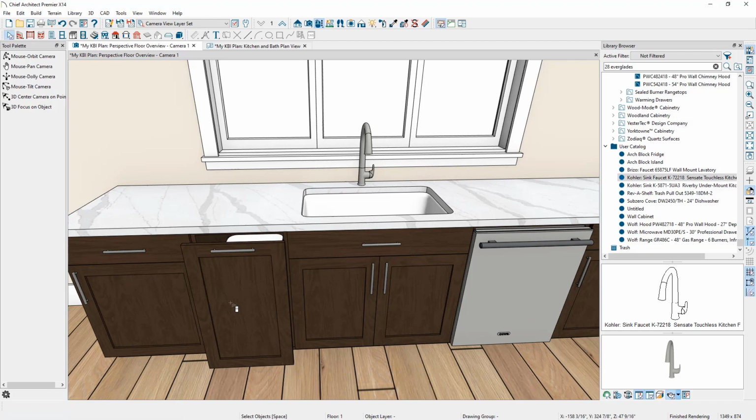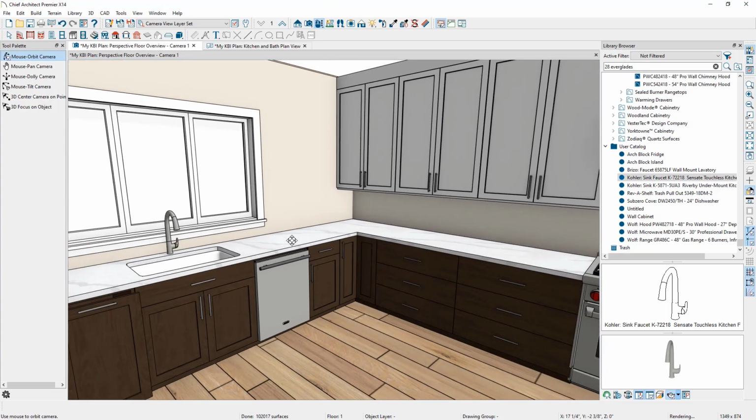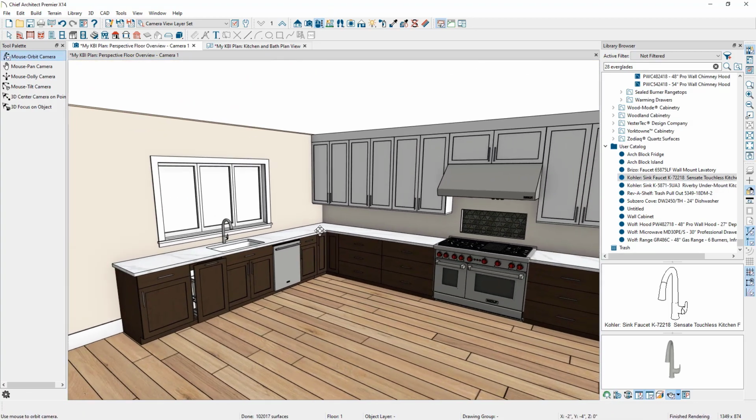Pressing spacebar, if you know that you would use this cabinet again in future plans, you could select it and then add it to your user library. And that's going to complete all of the cabinets along this wall. Let's zoom out just a little bit, and next let's place a custom backsplash on this wall and the range wall.